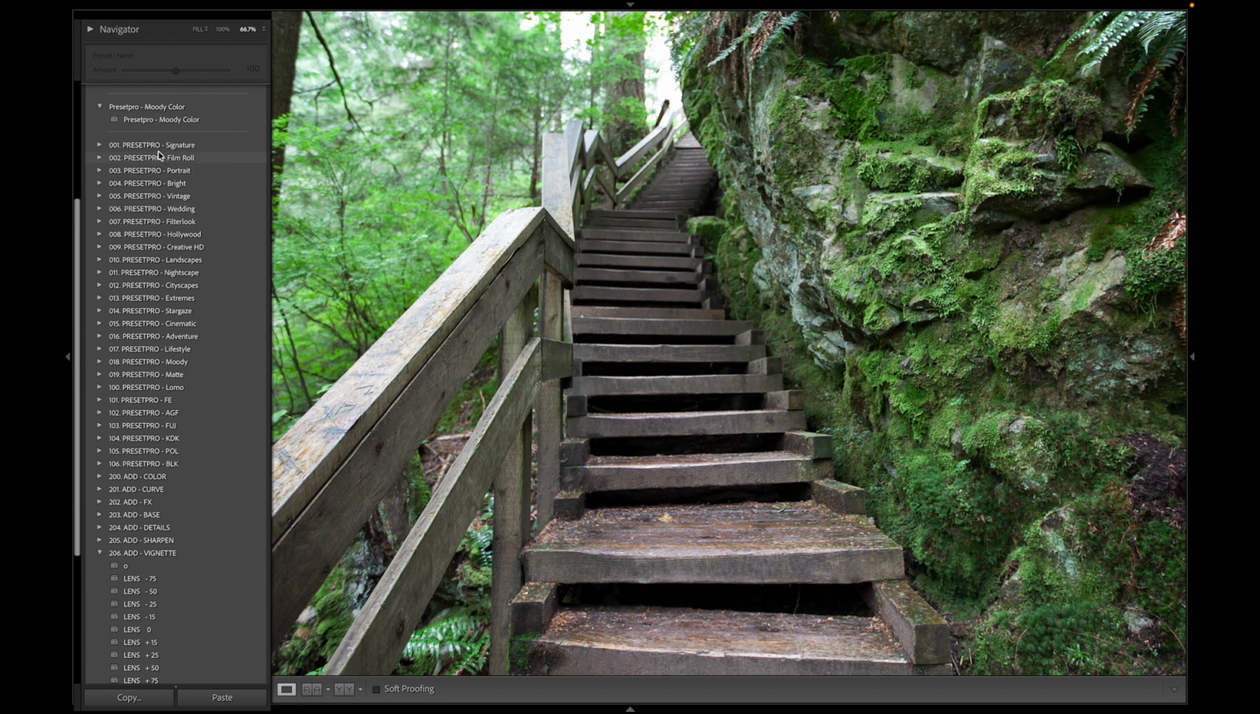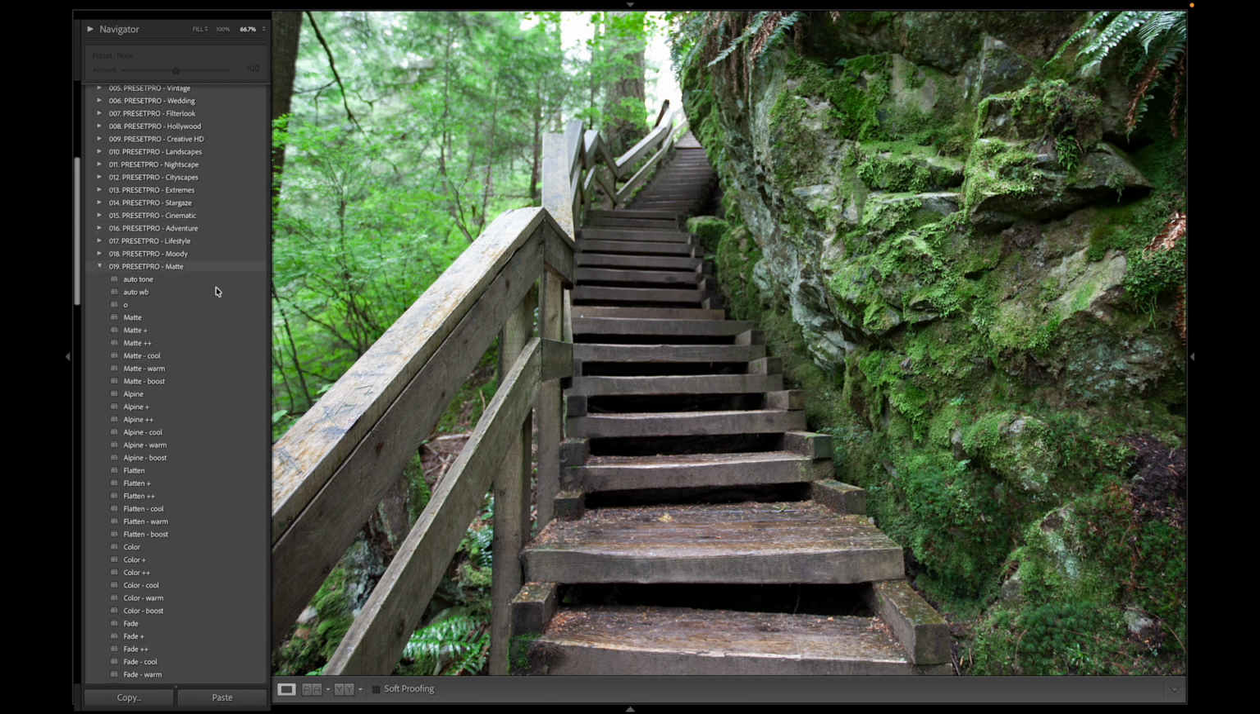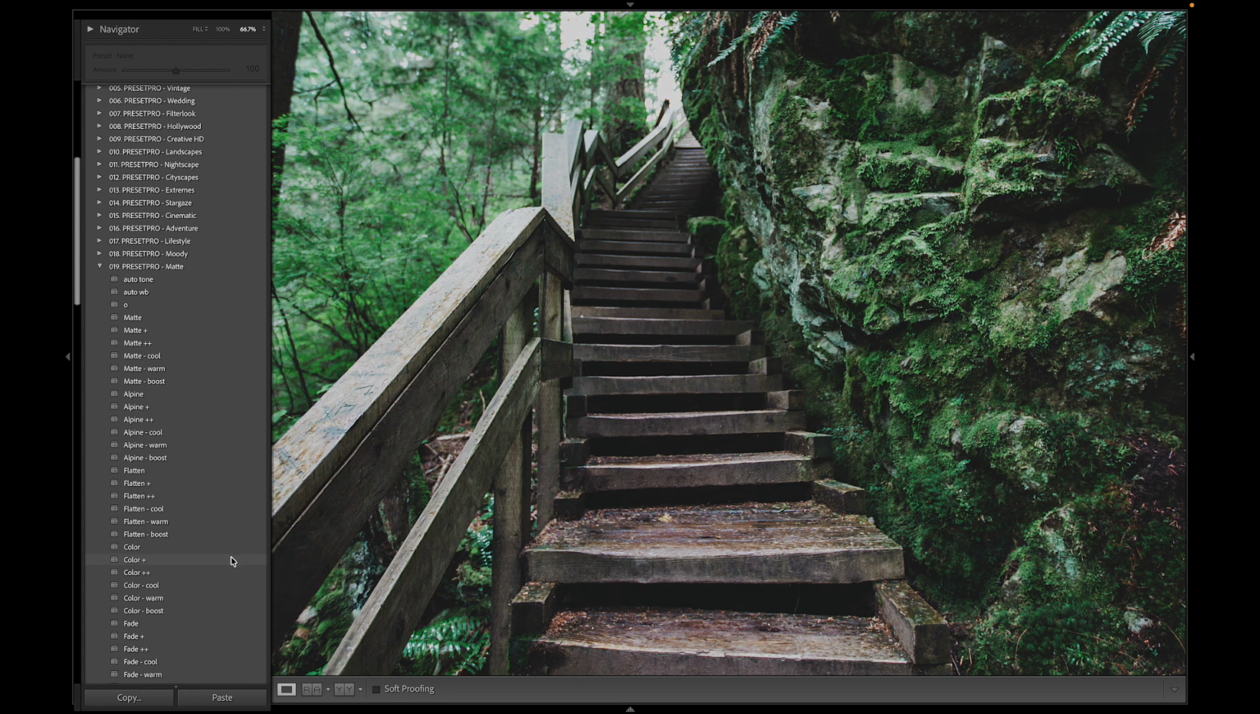Alright, now we're going to go to the Creative Flow. We got all our presets here. Take a look at the matte collection and all the way down to color. So you have different variations, but I like this one right here. Give it a click. You can notice two things.